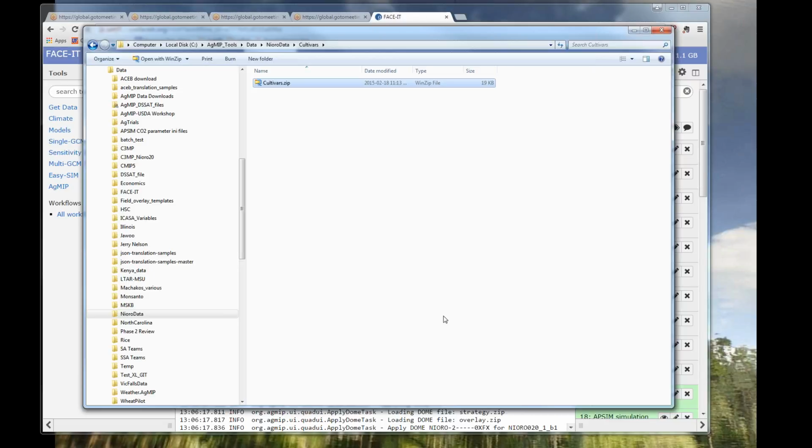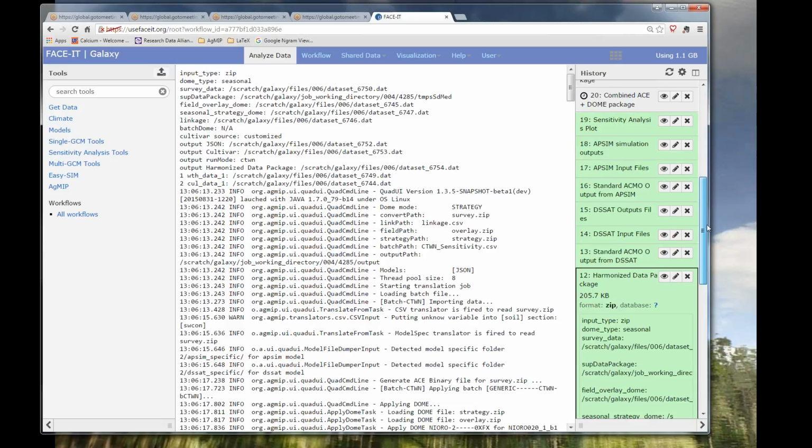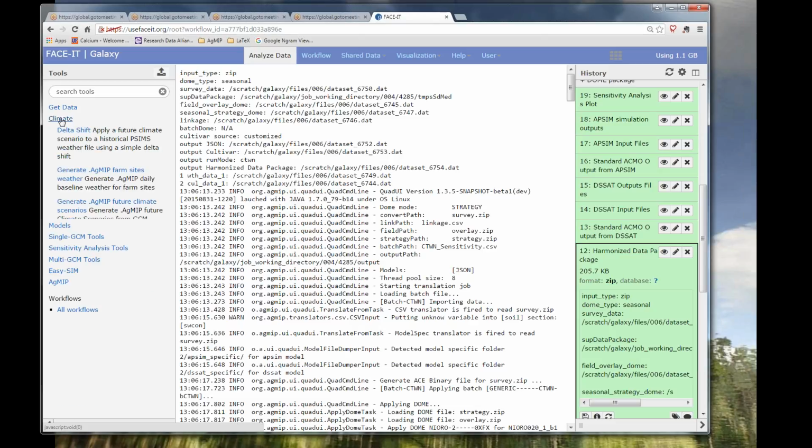Would you like to see any other workflows simulated? Hi, Carol. Hello. You can try an example for climate. Sure, please do. Okay, so I'm going to click on the climate toolshed.